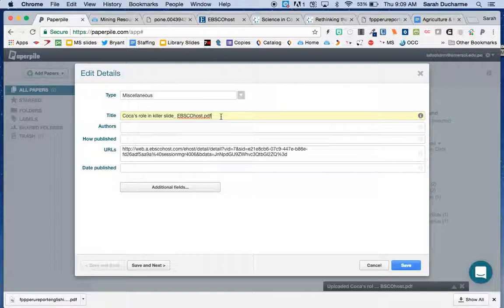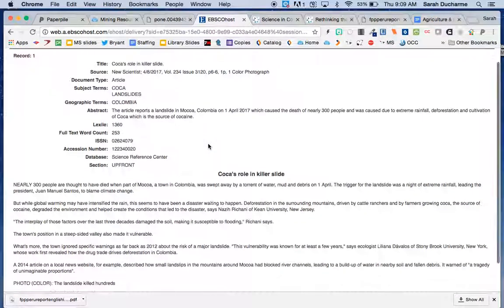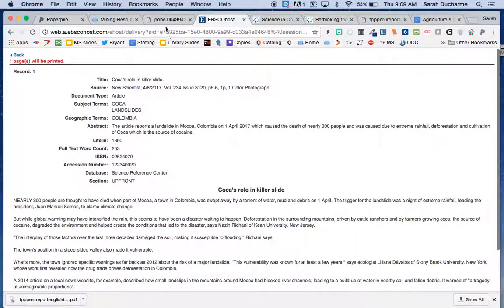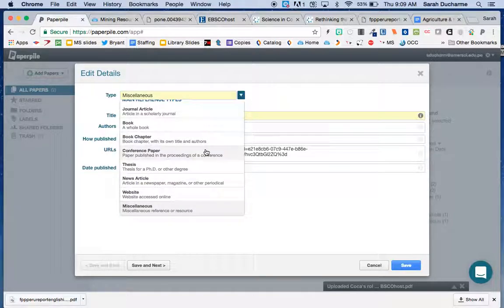I'm going to take off this here because the title of the article is just Coca's Roll and Killer Slide. And when I go in here, I want to see what else I can find. Okay, I've got a journal, I've got a date, I've got volume, issue, page. I've got quite a bit of good information here, and I need to include that in my source.